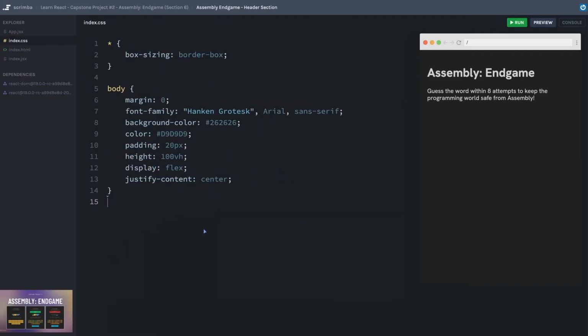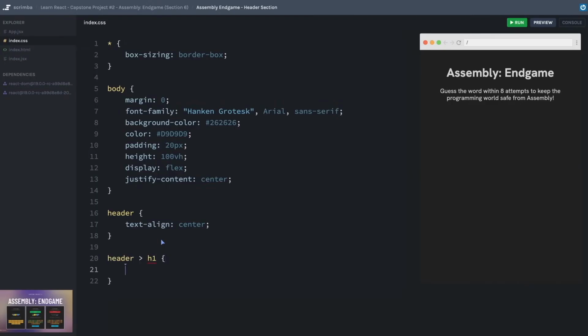So I'll come over to my CSS and let's go ahead and select our header. Because we're just going to have one header, I don't know that I'm going to bother to give it a class name. I think it'll be enough for us to just select the element itself. The body is justifying this to the center, but the text still needs to be centered. So we can say text-align to the center. And actually, that might be the only style on the header specifically. Let's go ahead and select our H1 now.